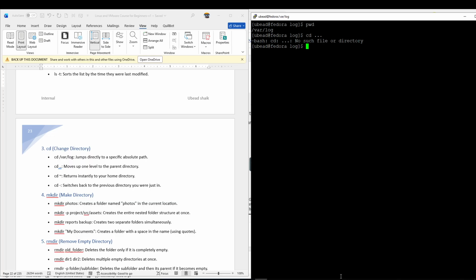Let's say double dot. Now you are in var, pwd. So now you have moved one directory up. cd double dot, cd space double dot. Then you are back in the root directory, slash.